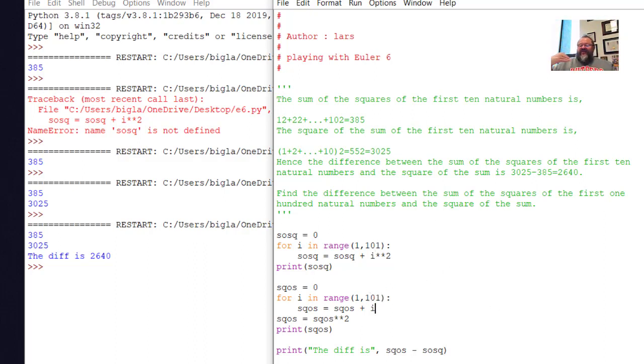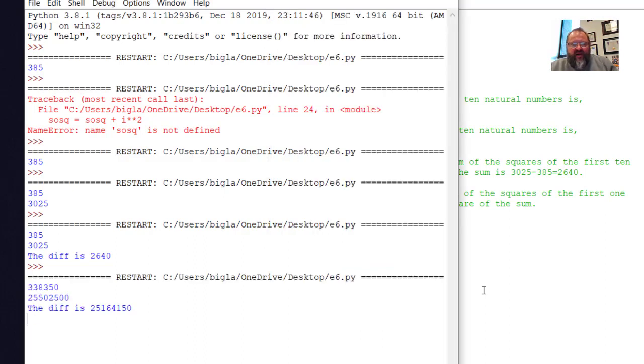We're going to take the range of numbers and we're going to go, instead of going from 1 to 10, we're going to go 1 to 100. And we're going to add it all up. I'm going to rerun, and I'm going to get that big old number right there, 25164150. Okay? What is that?